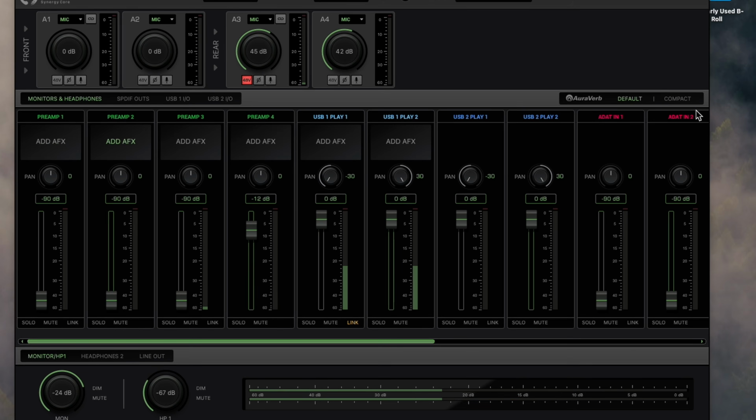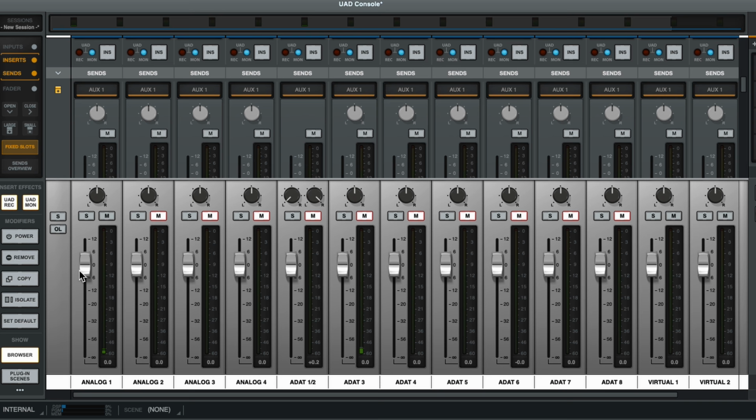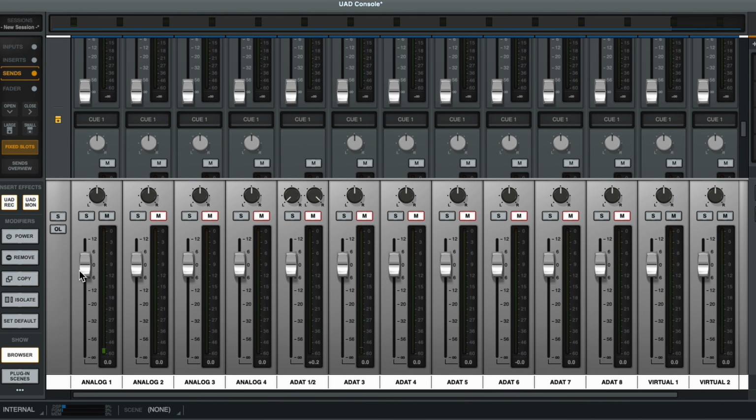I feel that UAD console and the Antelope software are quite similar to each other. Everything seems to make a lot of sense in the way that things are laid out for mixing your monitors, loading effects, or adjusting input gains.